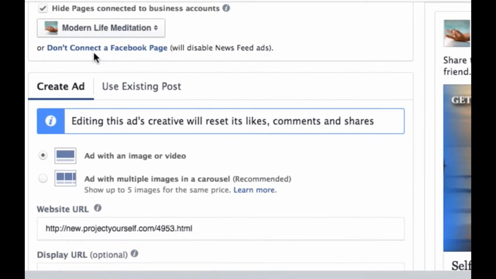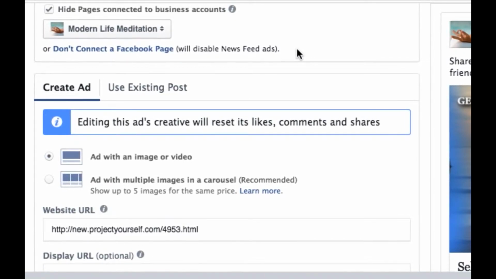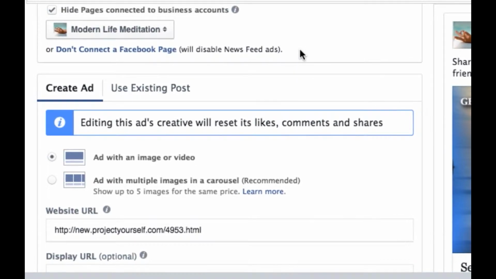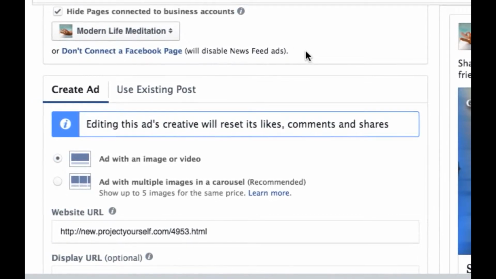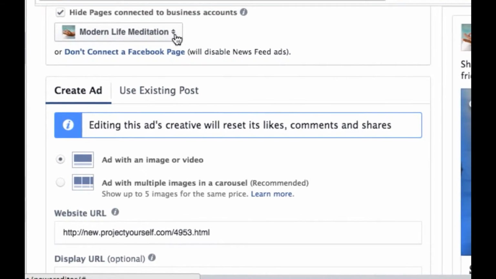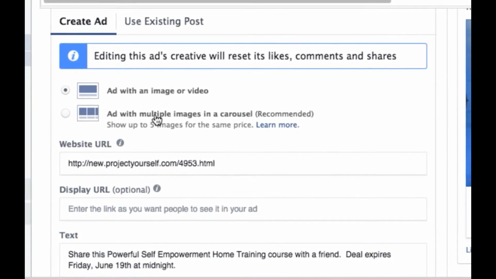You can also not connect a Facebook page, which means that you're not going to be able to run newsfeed ads. And I would say that newsfeed ads are probably the most profitable and effective ads, so tie it to a page. After that, you've got your ad creation area.